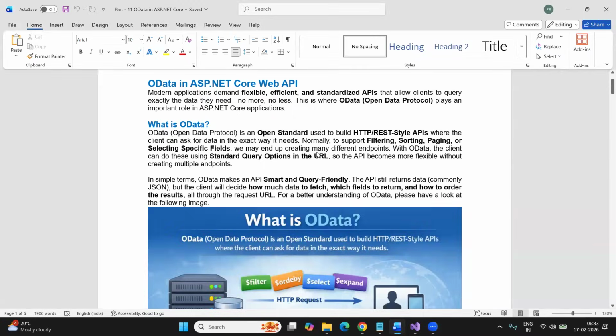Guys, today we are also going to discuss one of the important concepts, that is OData in ASP.NET Core Web API microservices. You can consider it an alternative approach to GraphQL. Whatever we discussed regarding GraphQL is a little bit difficult to implement and difficult to understand. Why? Because that is not a fully HTTP-based approach, right?